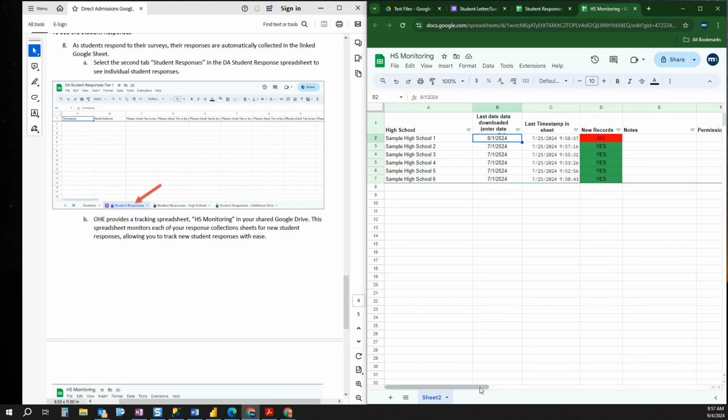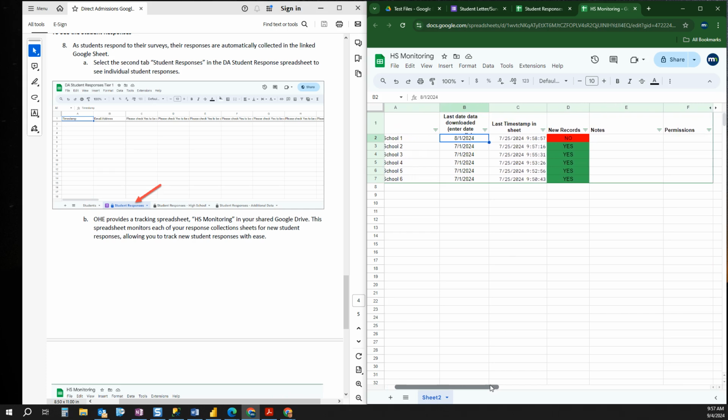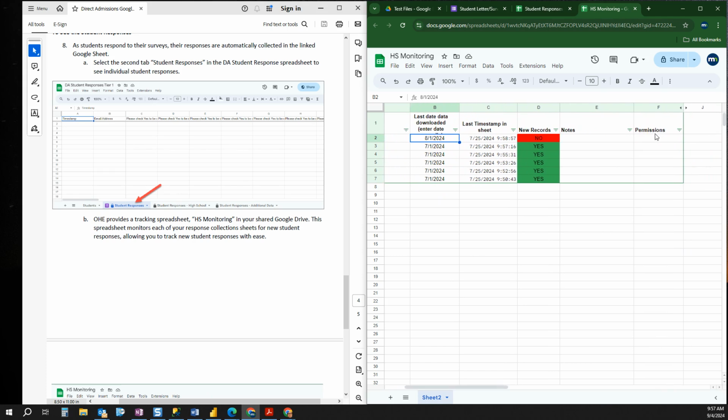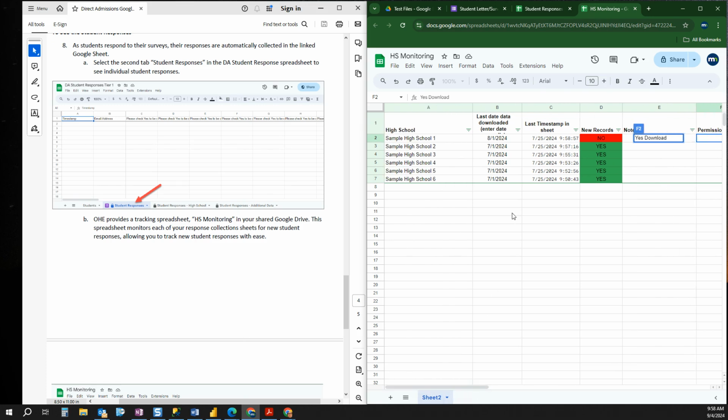Additionally, OHE needs to have your permission in order to download student responses. We will take care of the entire process for you, but if you want to speed up the process, once you have a student response, you can indicate here in your high school monitoring sheet, yes, download, or some other message where I can know that it is okay to download the student responses. You could also send me an email if that's easier.